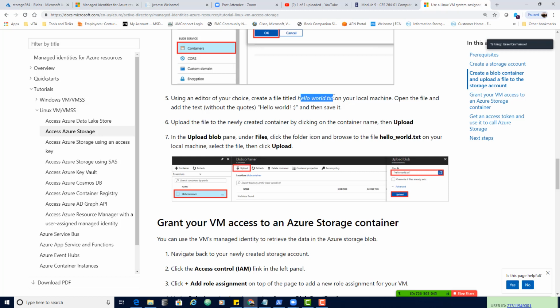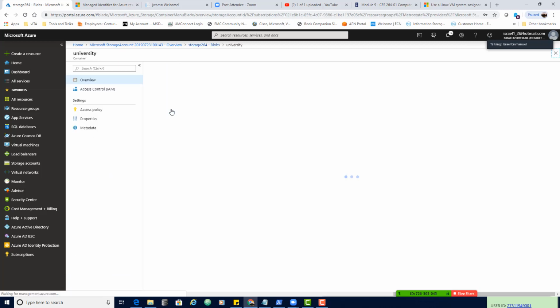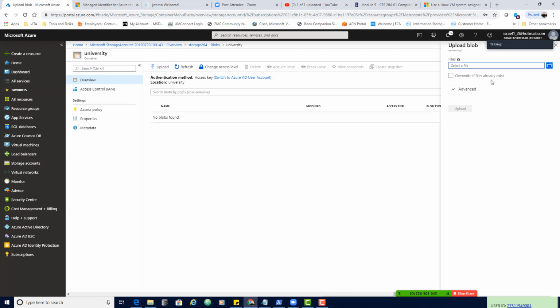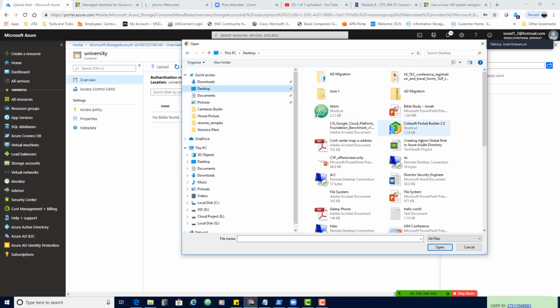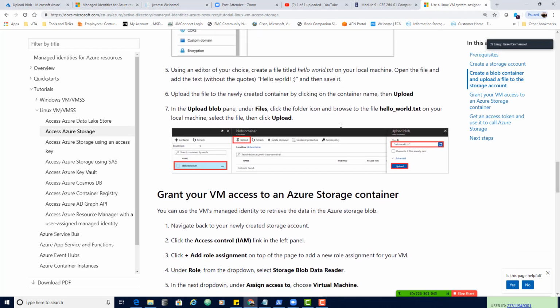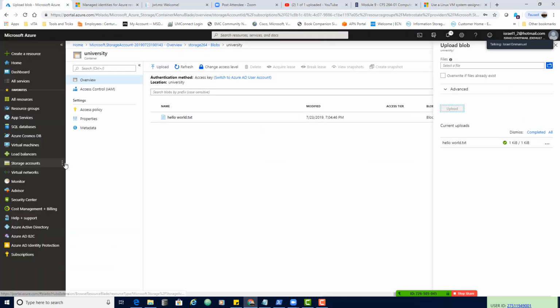I created a file called hello world, and I had one created earlier. So select this university, go to upload here, click this file, go to my desktop. I have a file here called hello world, click upload. I've uploaded it. Now I go to grant my VM access to Azure Storage.